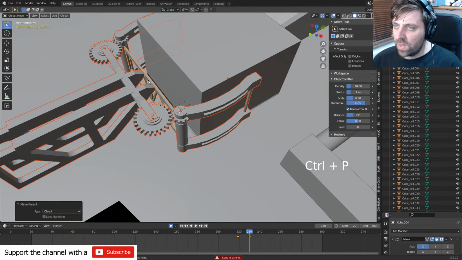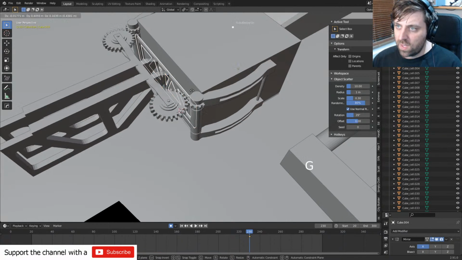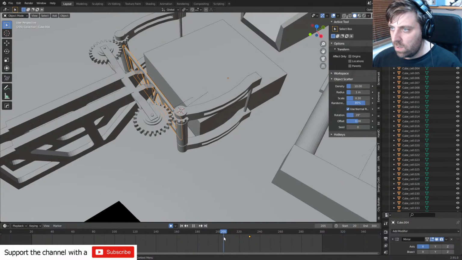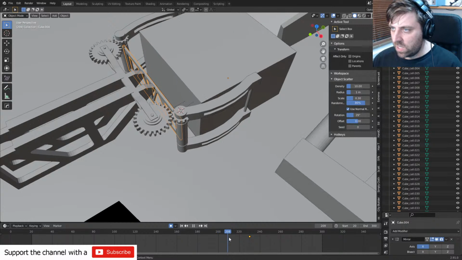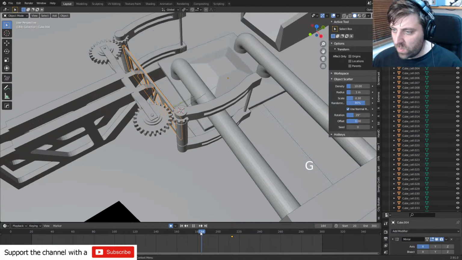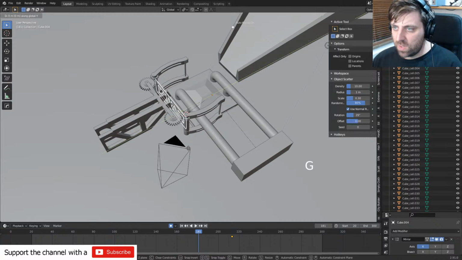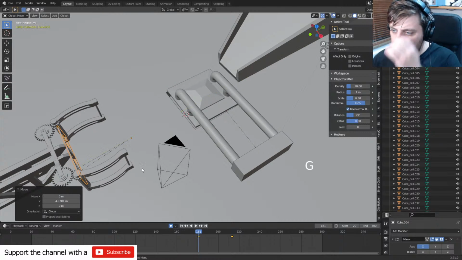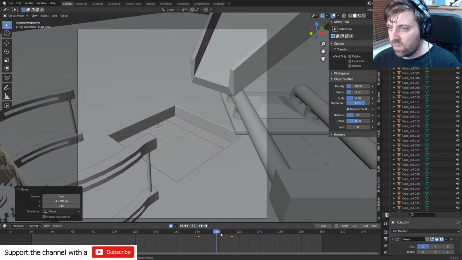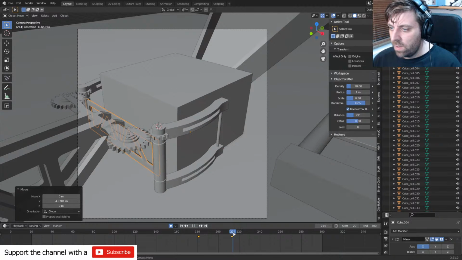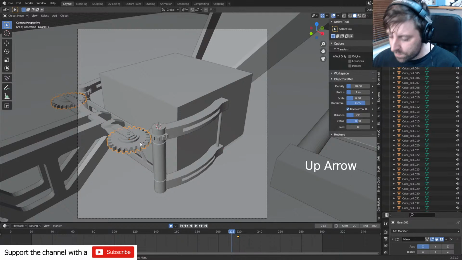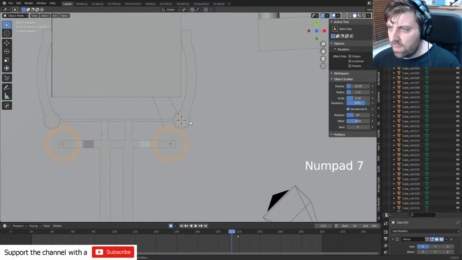Control P, parent to object. So now when I move this, everything moves, which is exactly what we want. All right, so I'm actually going to bring this back a little bit. Let's go G, from here about 180, let's move this straight back. And so what are we looking at now? So we've kind of got this, and then we want this piece here.